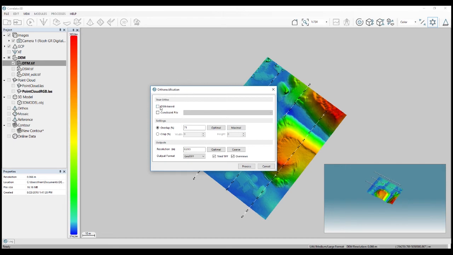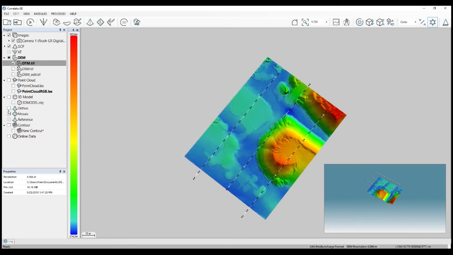Then for the rest of the settings, we usually leave the resolution at the default. This is the optimal resolution based on the resolution of your input images. And if you want, you can crop your orthos already during the generation. So if you want to remove the boundaries, the extent of your orthos, you can just crop with a certain percentage. And then you will run the orthos, and they will be generated one by one.